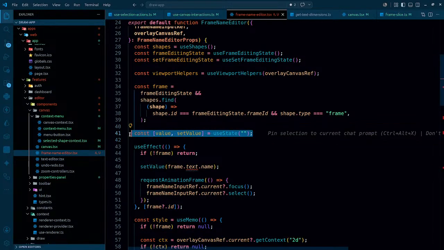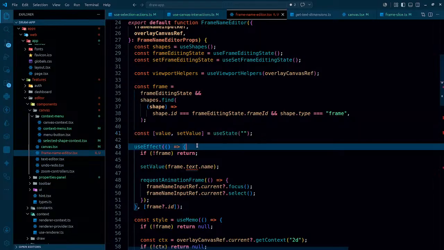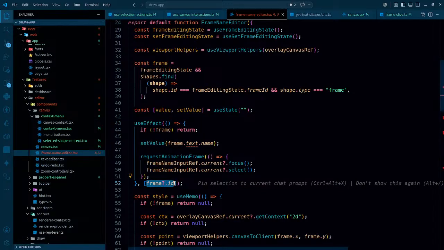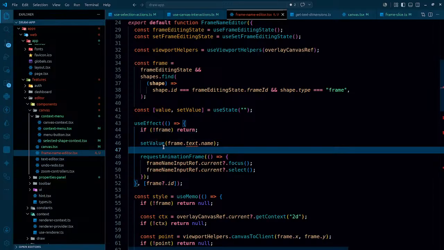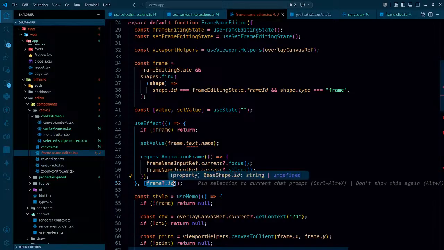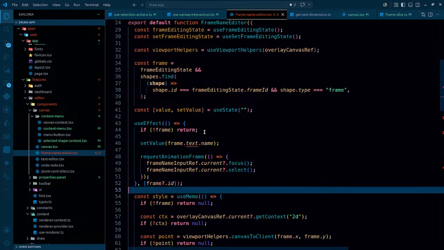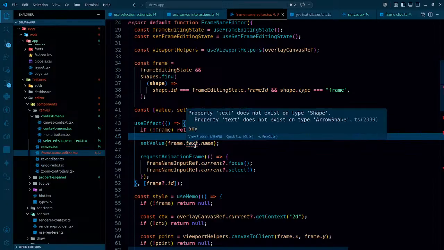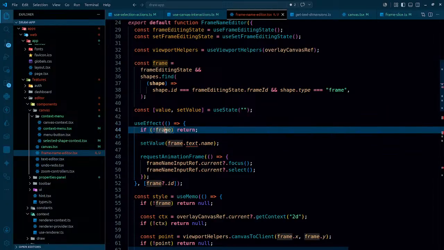So as we change the names, this value will be changed, and whenever we click outside, the main value will be changed at that time. So whenever the frame id changes, at that time what happens, set value is gonna be frame dot text dot name. So whenever frame id changes, that simply means whenever we select a new frame, right, at that time, if there's no frame, then of course we are gonna be returning, but if there is a frame, then we'll be just simply setting this there.